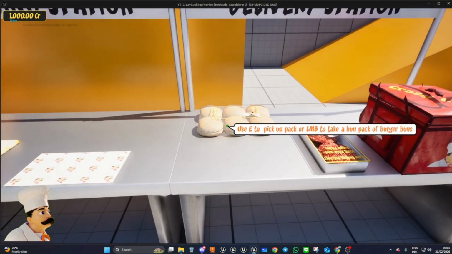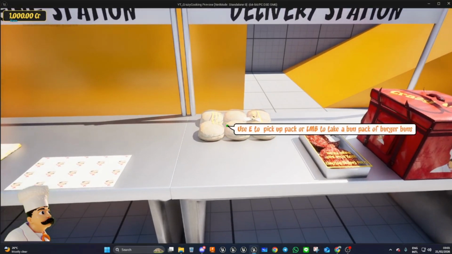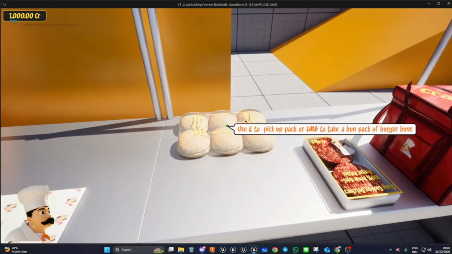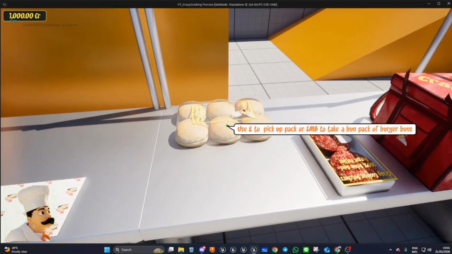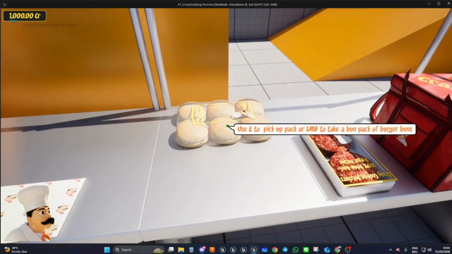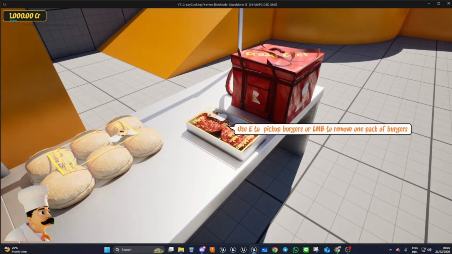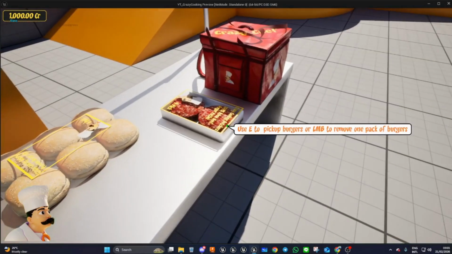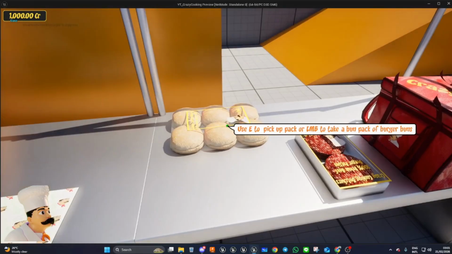So let's try the burger bun first. LMB to take out a bun. Okay, I'm clicking on it. Nothing's happening. Okay, so we know we've got a problem there. And nothing's happening there. Okay. So we're going to have to check why.